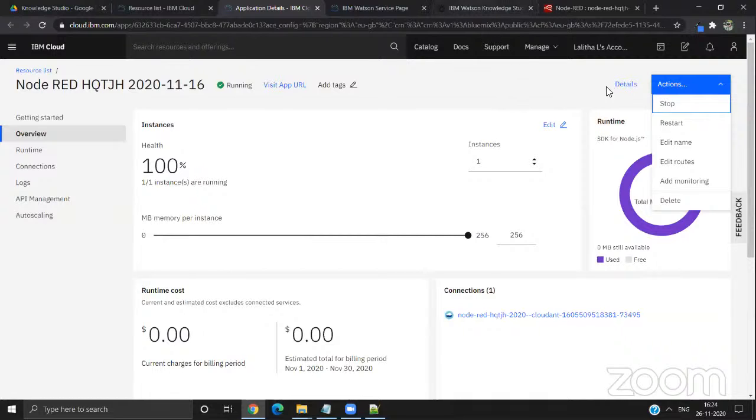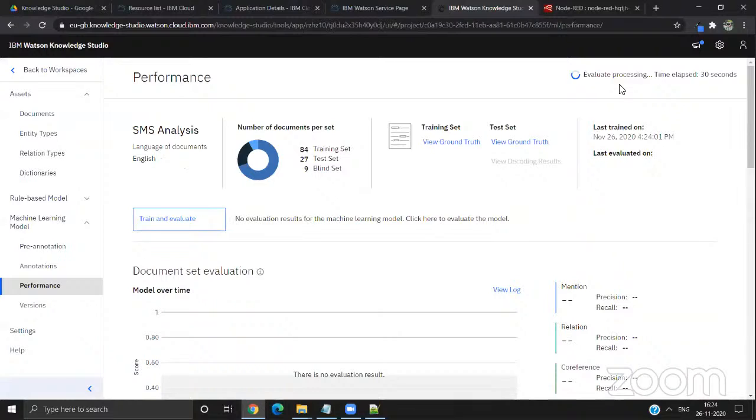My training is still happening. Training is done. Evaluation is happening. So we'll wait for some more time. By then, if everybody is done with Node-RED, I'll proceed.